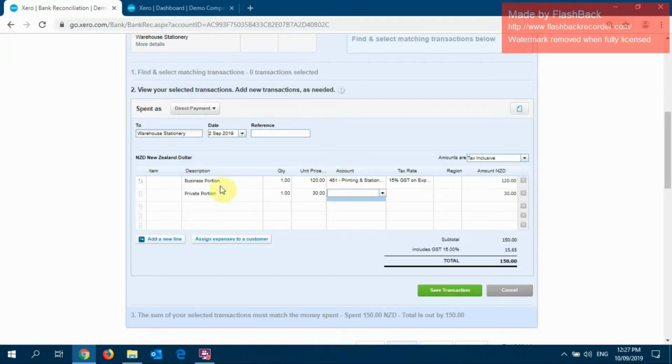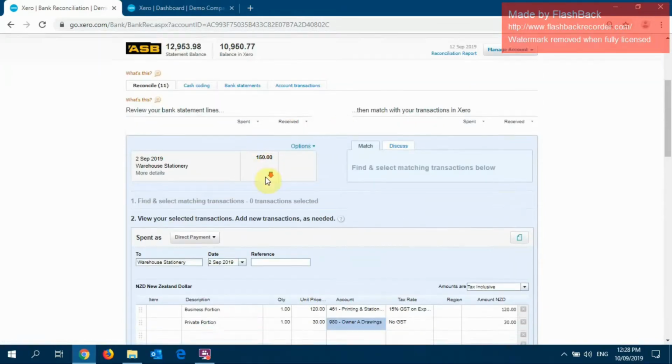So sometimes with clients, there might be a payment to a supplier for say a couple of $1,000, but it's a whole lot of different expenses. So you use this function and you can split it down. You can have as many lines as you want, 10, 20 lines, and split everything out. So I'll put that one to drawings. No GST. Got a total of 150 down the bottom there. Matches that.